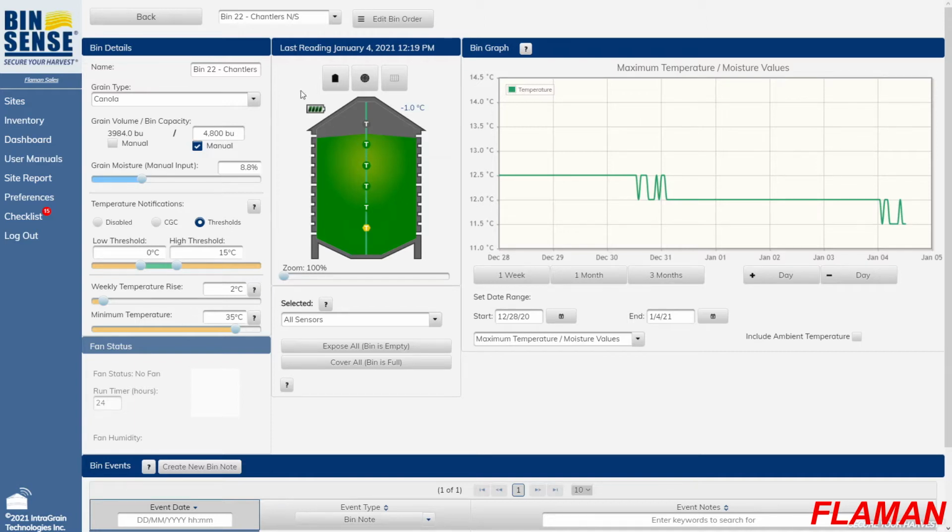To the right of this column here, we have some information. The last reading being January 4th, 2021 at 12:19 p.m. This will update every 68 minutes. We can see the battery level of the communicating device on top of the bin, in this case, the master unit. And then we also have the ambient outside temperature.